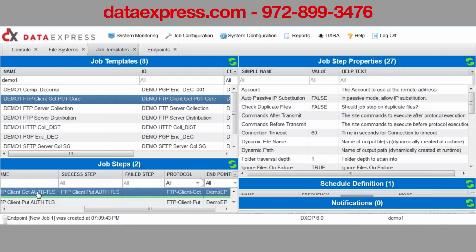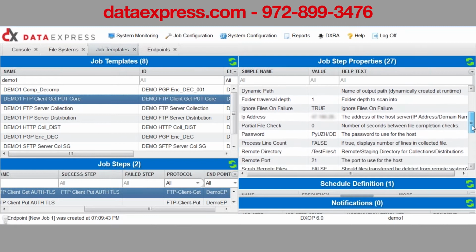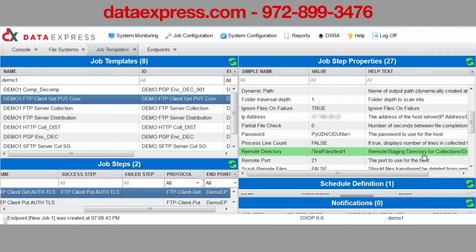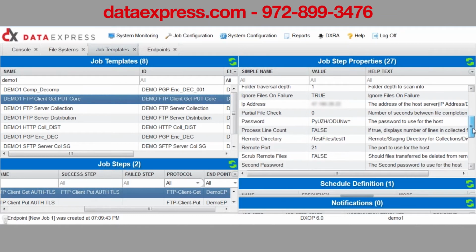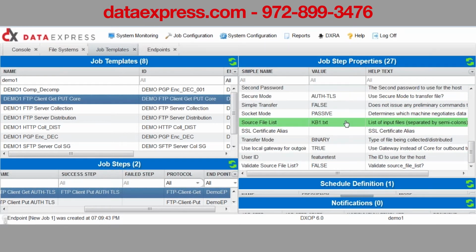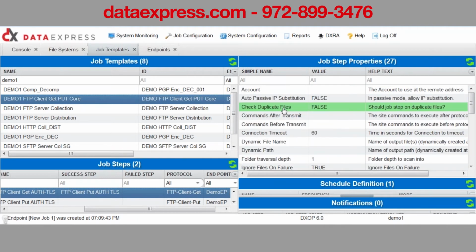For the FTP Client GET step, we have job step parameters listed to the right, and many of these are just typical FTP Client parameters: IP address, user ID, password. Notice that the password is encrypted, which is also how it is stored in the database. Other parameters include a remote directory, remote port, and the ability to delete files, scrub remote files, true or false, active or passive mode, source file list, and we have a duplicate file check.